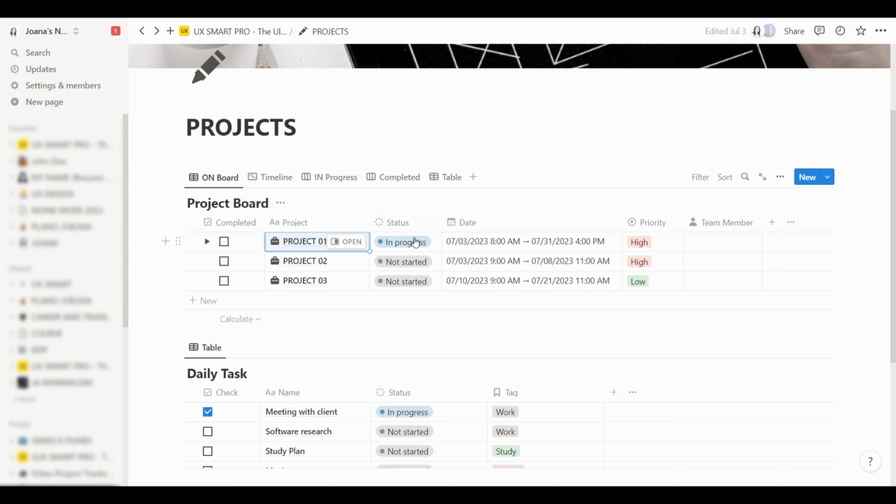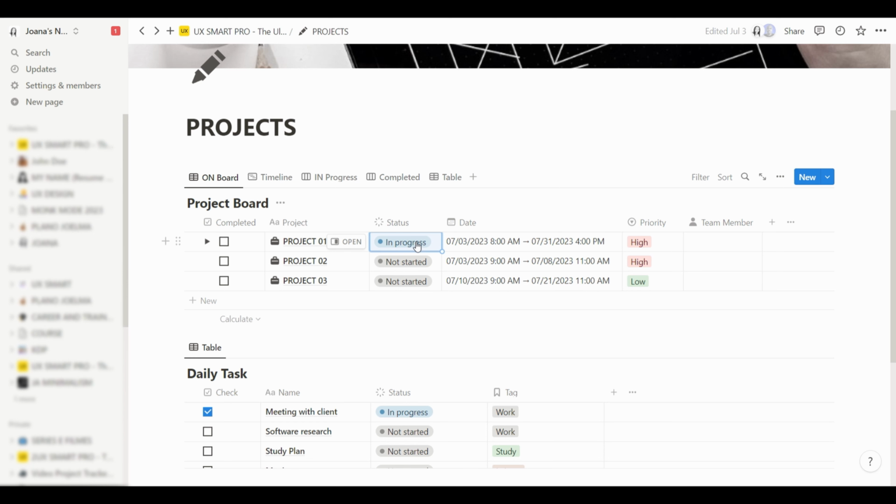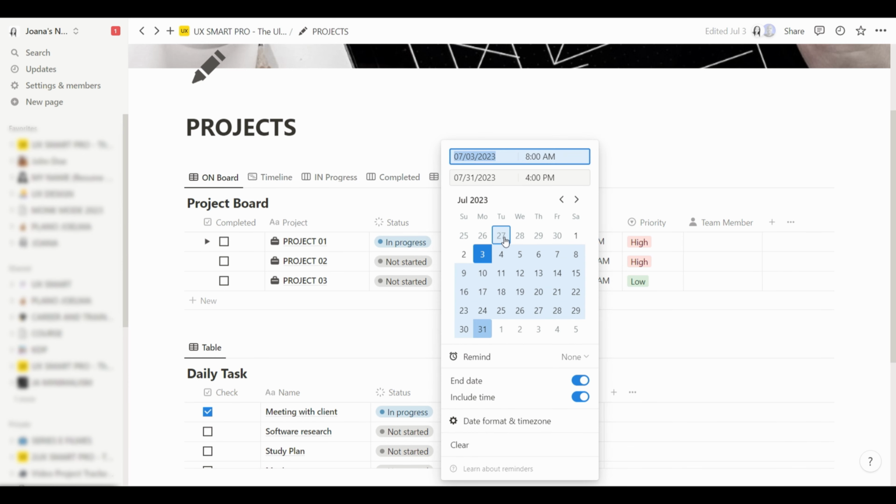Then the status, where we already include the states not started, in progress, and done. If you mark a project as in progress, it automatically goes to the projects in progress tab. And if you mark the project as done, it goes to the completed tab. Then there is the date, which includes the start and end date of the project, and this allows you to see the duration of the project in the timeline tab.